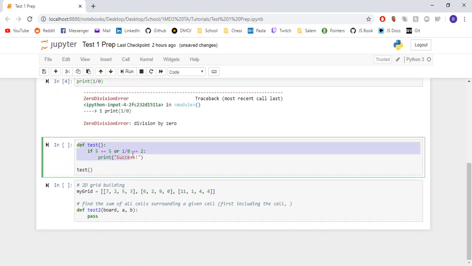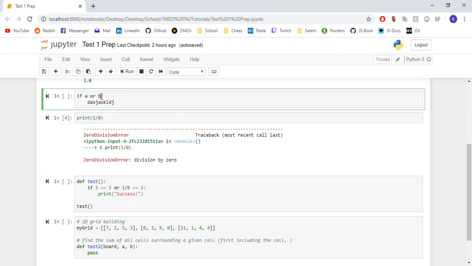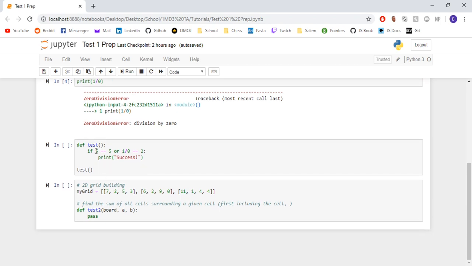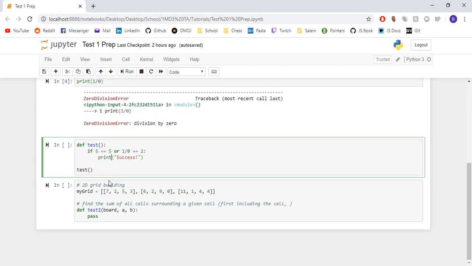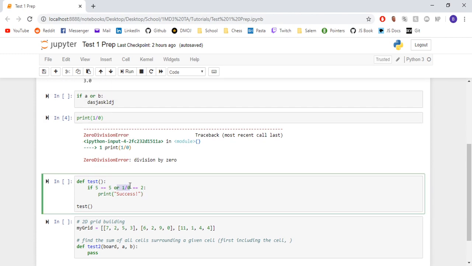So here we have a simple function definition with the same form that I discussed, if A or B, right? We have if 5 is equal to 5, or 1 divided by 0 is equal to 2, then print success. And we call the function right here. So what do you guys think is going to happen? Is it going to print success, or is it not going to print success? Or is it going to give us an error? Because we're dividing by 0 here, right? Zero division error. Is it going to give us a zero division error?